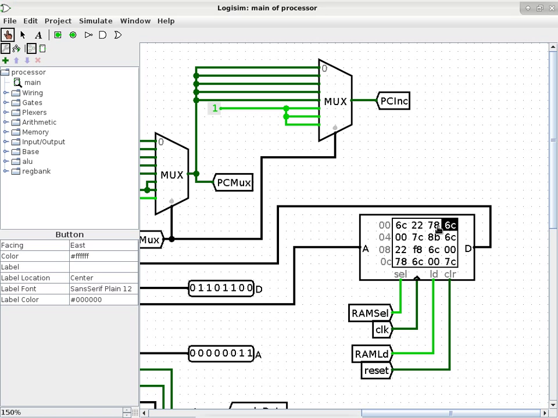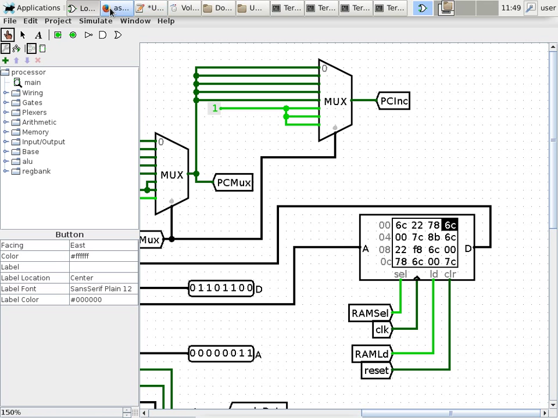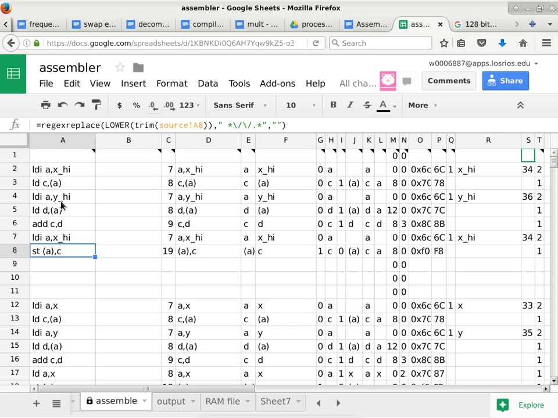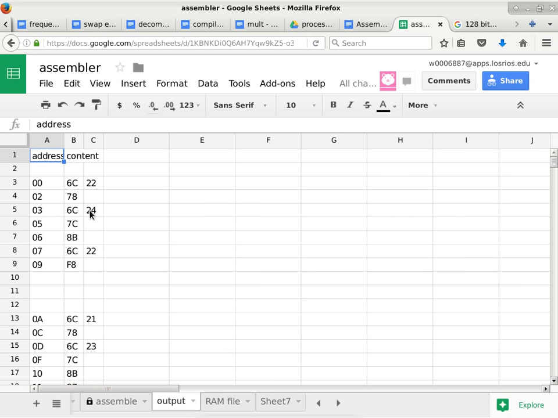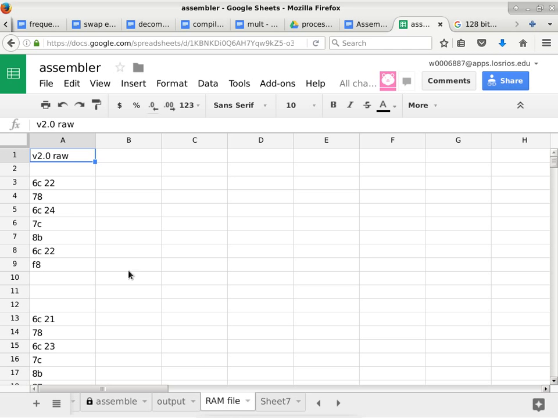We specify, this part is wrong. It's loading a 0 into register A again. But in the opcode, it should be loading the address of Y into it. So it was not able to generate a code for the second LDI instruction. So when you look at the output, it is a 2.4. So that okay. So the RAM file has 2.4 as well.